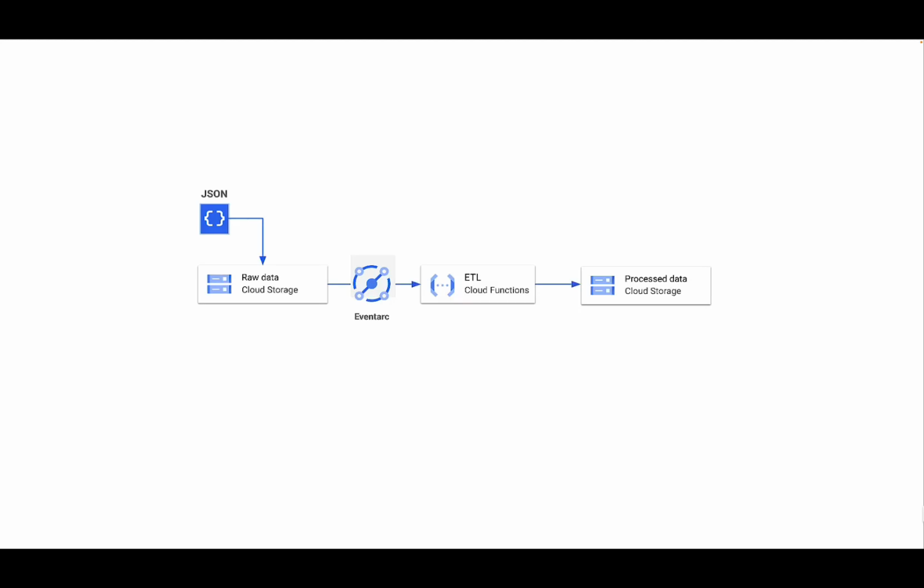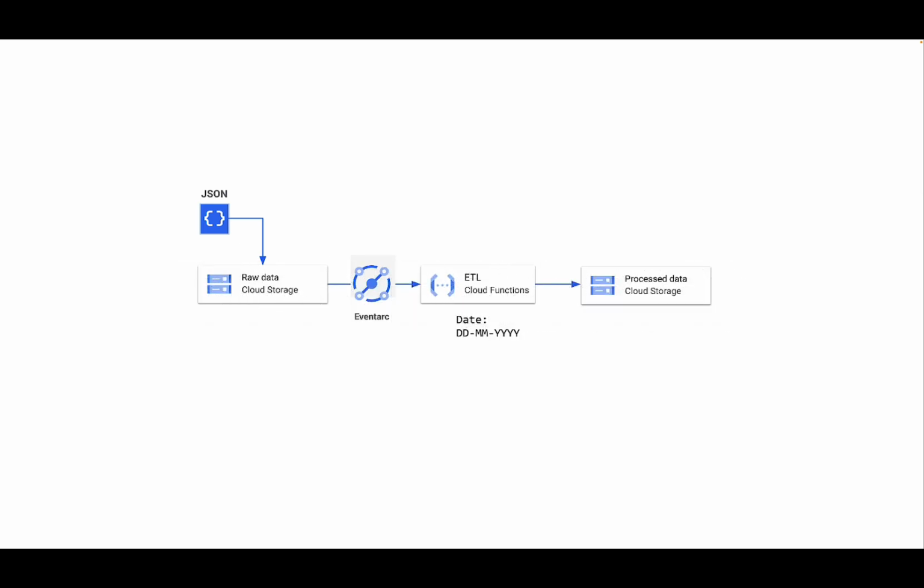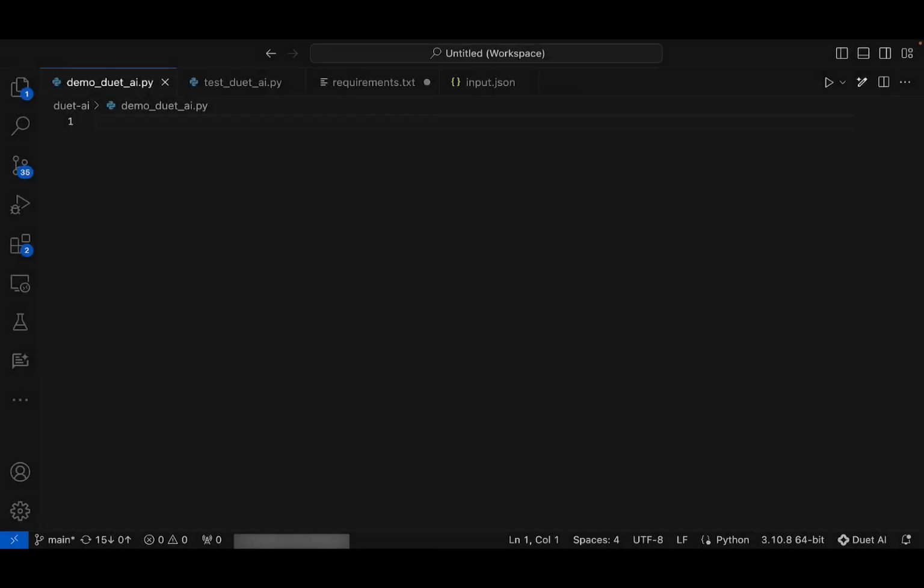Hello everyone, my name is Prasanjit and today we will be pair programming with Duet AI. In this session we will be taking JSON input from a raw cloud storage bucket, passing it through Eventarc and going through a series of ETL transformations for processing it. So here we have our IDE.